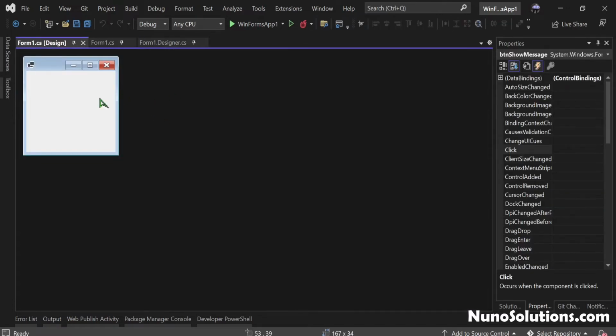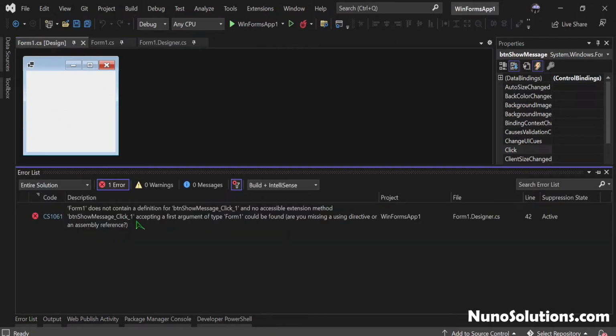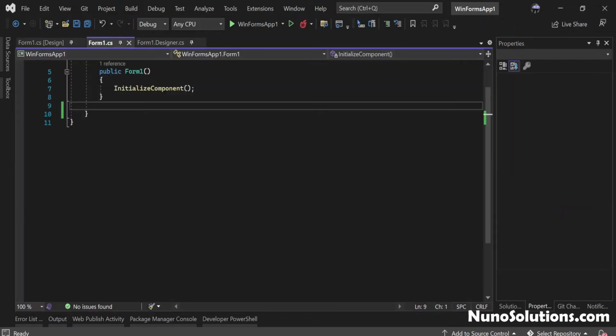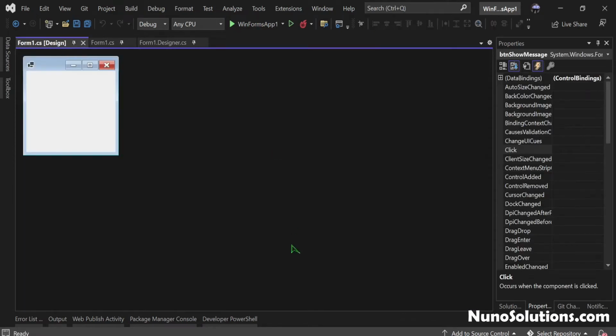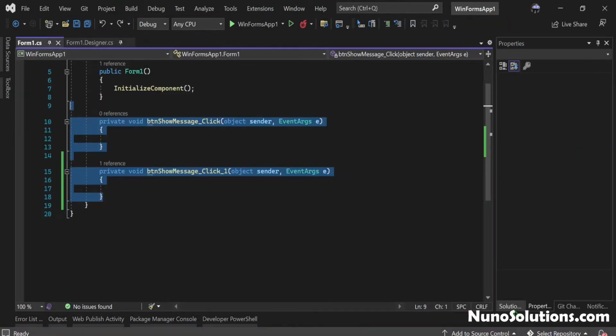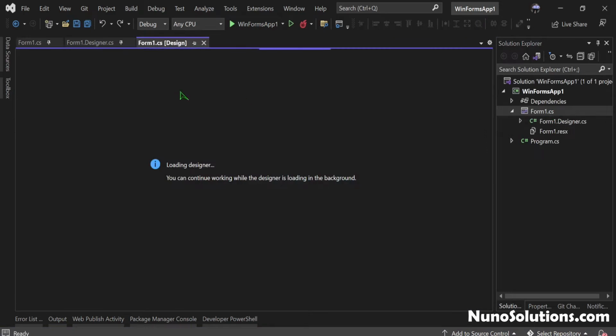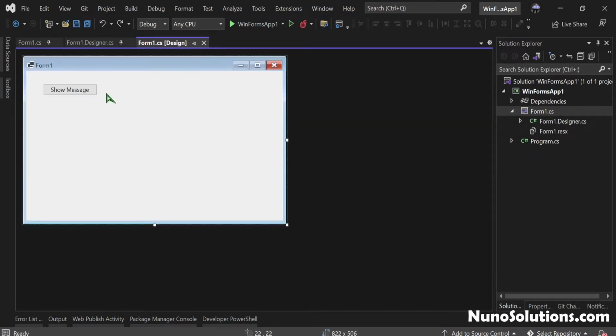So this is what I was talking about. You see how in the form designer, the button's gone. And if this happens to you, this is happening because you have an error. And you can see here, the problem is that we're subscribing the show message click event to a method called btn show message underscore click underscore 1. But WinForms cannot find that method anywhere. That's because we deleted it from the form1.cs file just now. If I undo this and save, now I can go back into the form designer, it should work. Let me just compile. It's glitching, so let me just reopen the form. It has to reload. So there we go, we're back to normal.